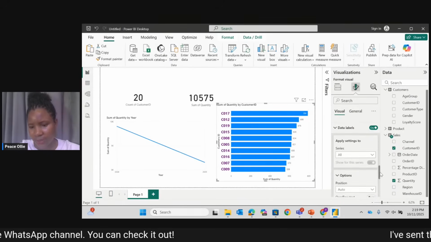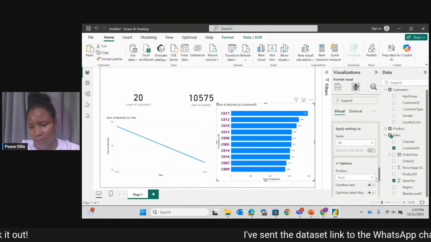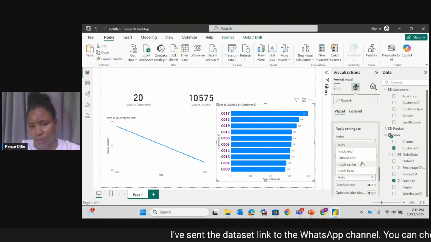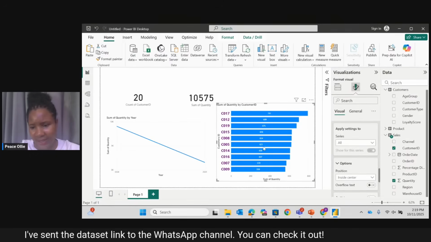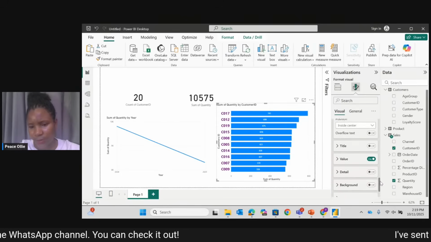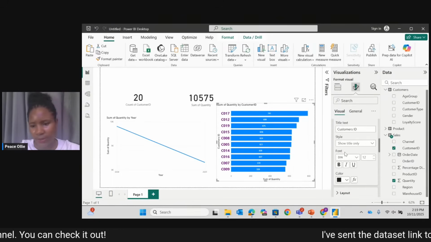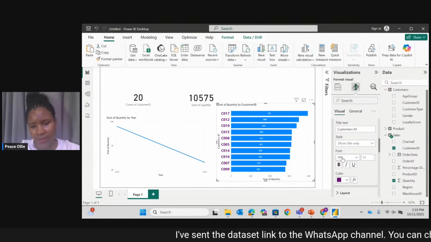So series, what type of label do I want, all of it, the position that I want it to be, inside at the center. So now I have it inside at the center. I believe it's clearer now for the view. So I have this label. I can choose to select the color I want. Let me give it another color.